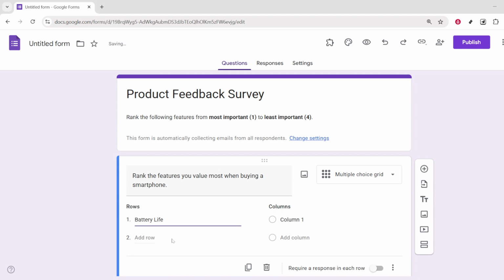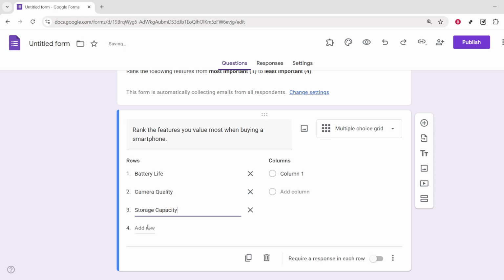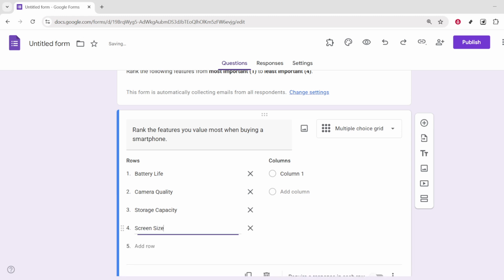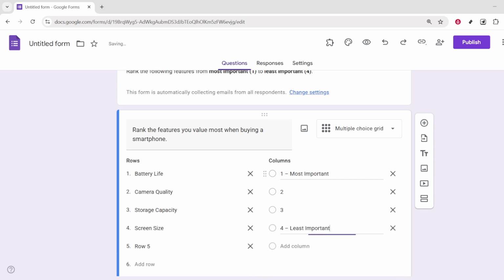Now, set up your rows. These are the items you want people to rank. Type each item on its own line. For example, apple, banana, orange. Use clear, mutually exclusive labels so no two options feel like duplicates. The order you list them in doesn't affect the ranking. Respondents will decide that.